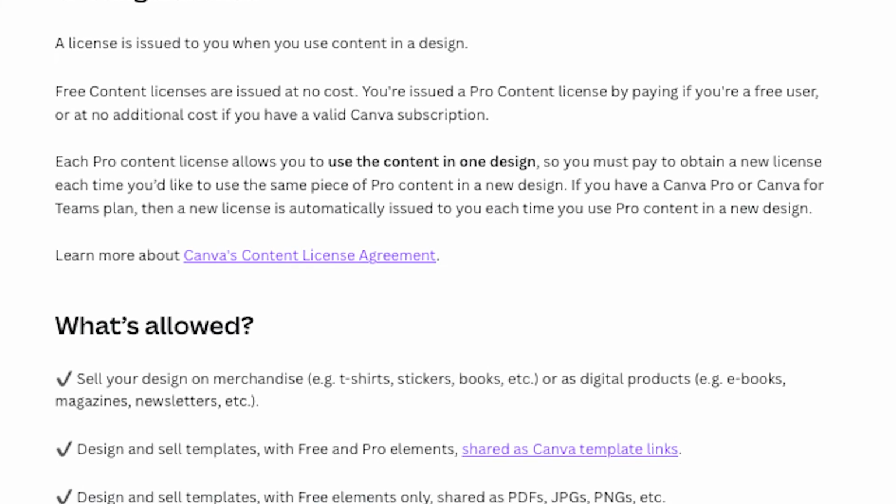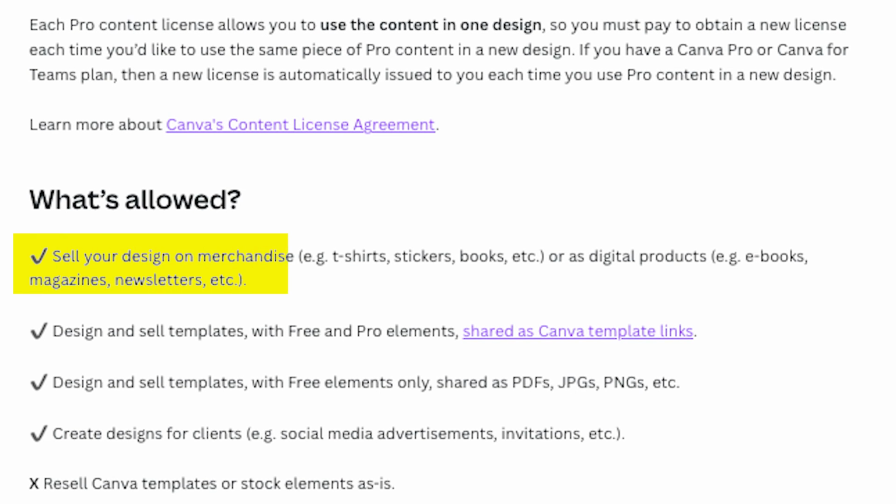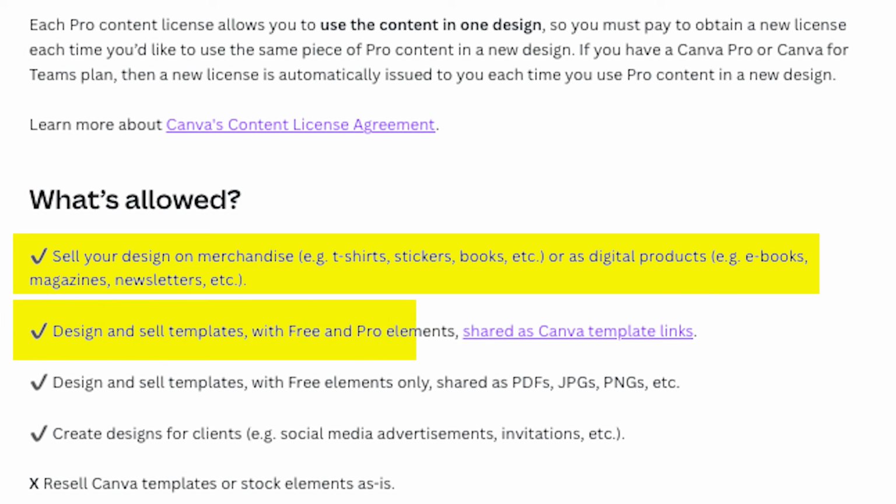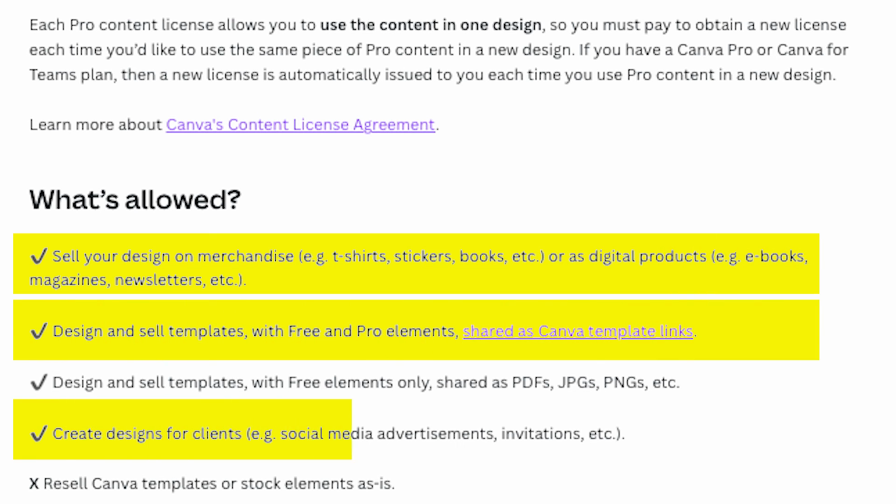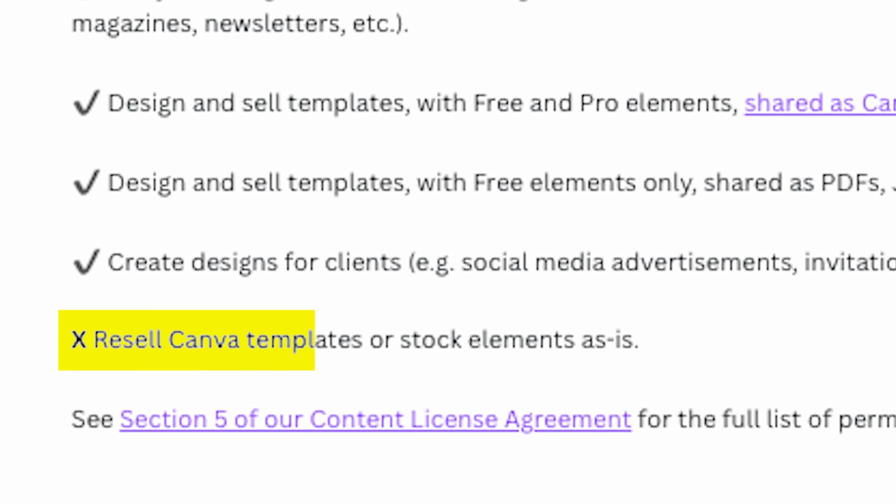With Canva, you're allowed to sell your designs on merchandise like t-shirts and stickers, and you can design and sell templates, create designs for clients. What you can't do is resell the stock imagery as is. Now, Canva is a lot more complicated when it comes to this whole licensing stuff than Kittl, and that's just because it's a much bigger platform.